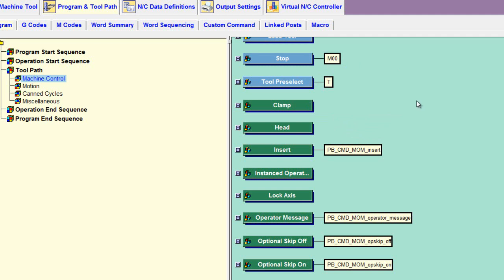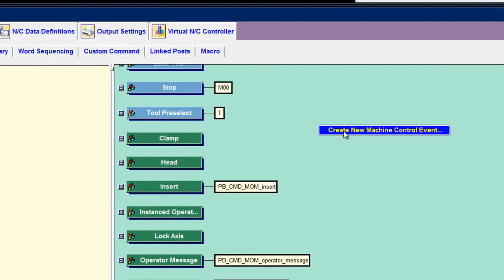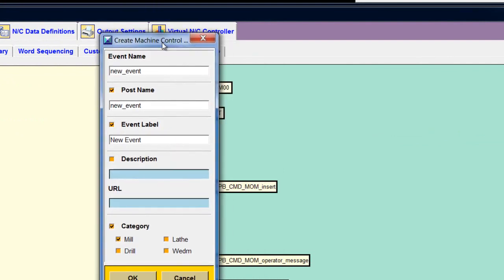To create a new user-defined event, simply use mouse button 3 and say Create a new machine control event. Define the event name. You must also give it a post name. And then an event label.